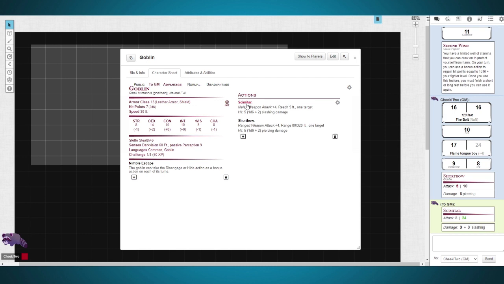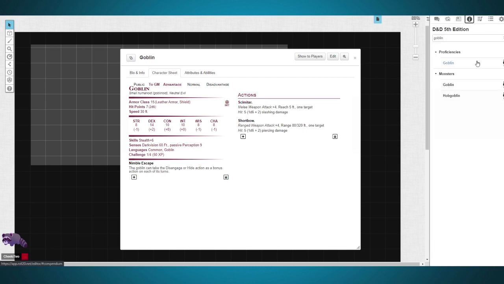And again, not everything's going to be in that compendium. Unless you buy the monster manual on Roll20 and add it in your game. Unless you buy the player handbook and add it to your game. Not everything's going to be in there. But a lot is. And if you don't mind filling stuff out, none of that will really matter to you.